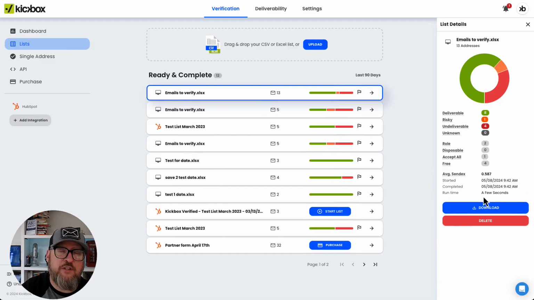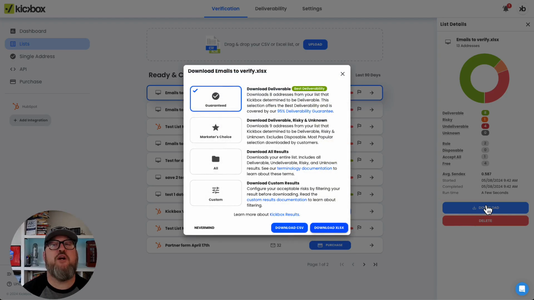Now that we covered the different categories, it's time to either download your list or maybe send it back to your email platform or CRM that you may have an integration with. Choose what you want to keep or suppress from your list based on your risk preference. Your experience is completely customizable to fit the needs of your business and the emails that you want to keep.